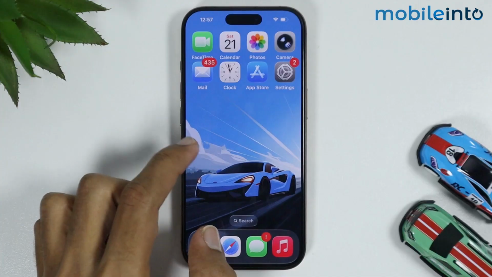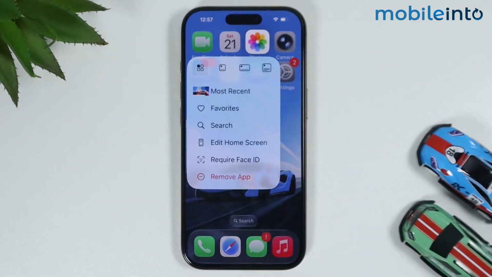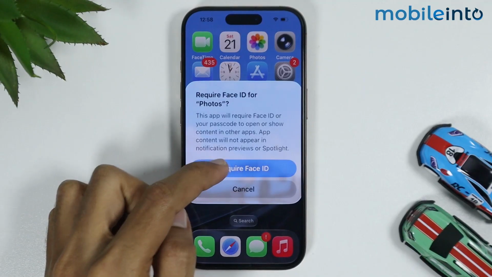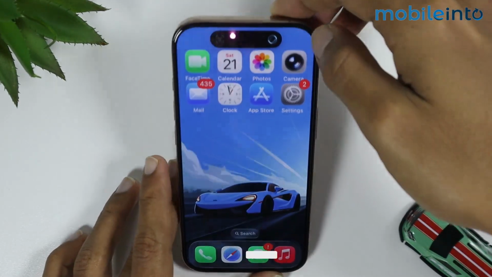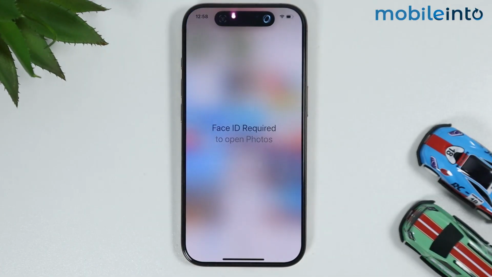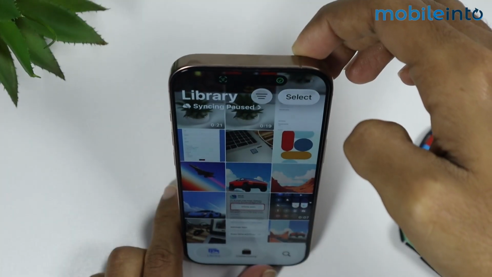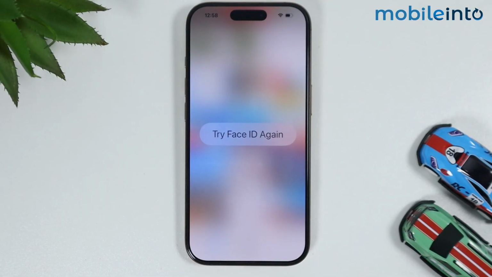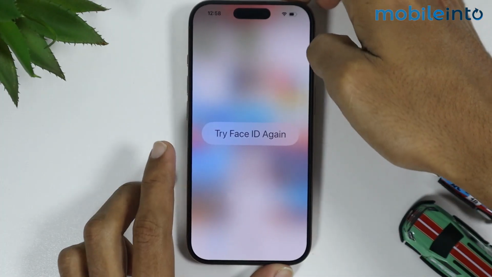Now after you have enabled Stolen Device Protection, go to your home screen and tap and hold on any app which you want to lock. Then select Require Face ID. Now just scan your face using Face ID, and after you do that, you will be able to lock any app on your iPhone with Stolen Device Protection, just like that. And this is how you can use locked apps with stolen device protection on any iPhone.